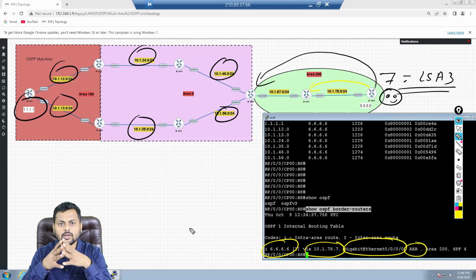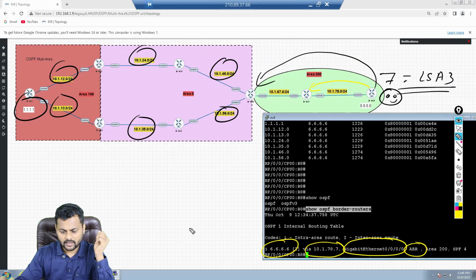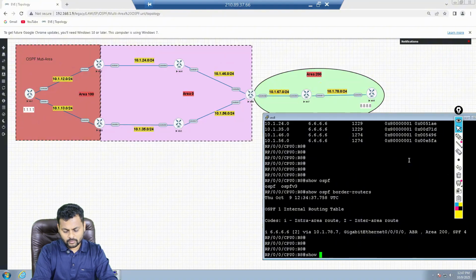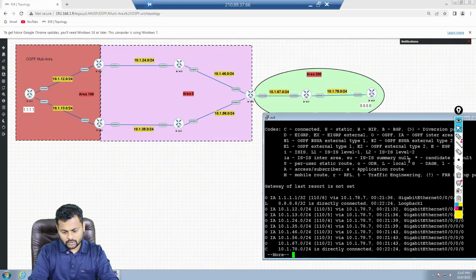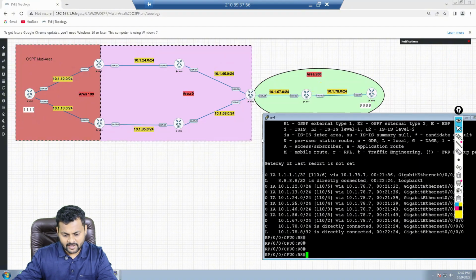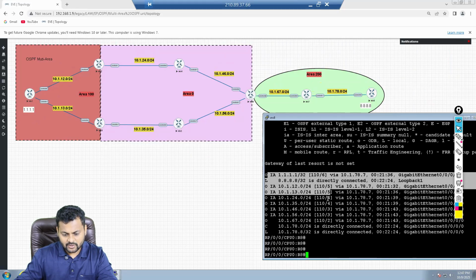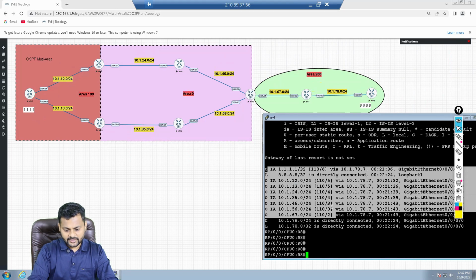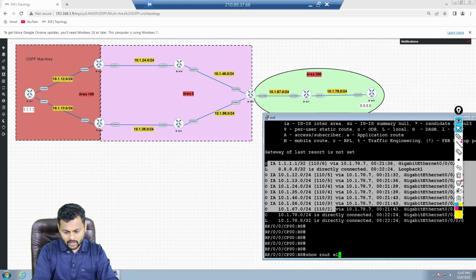So this is all about the database information. If you want to verify the routing table, in the route output you can see that these are my O IA routes. So an inter-area route is considered an O IA route. You can also verify the detailed information for these. So now 111.